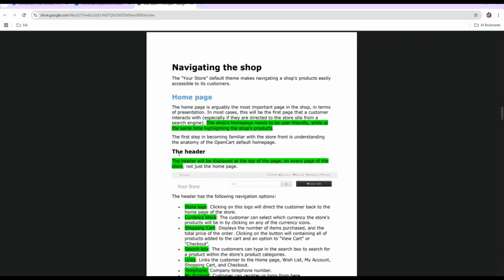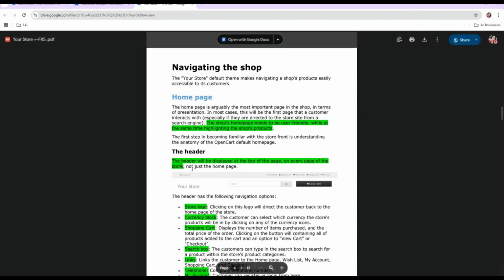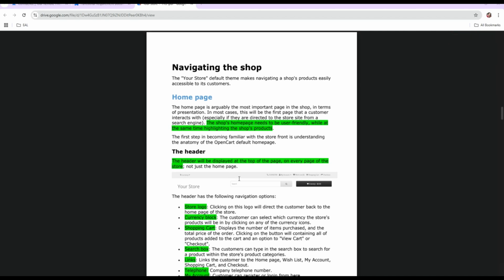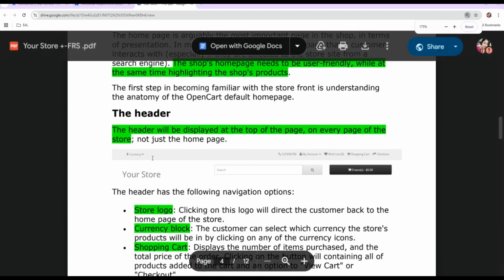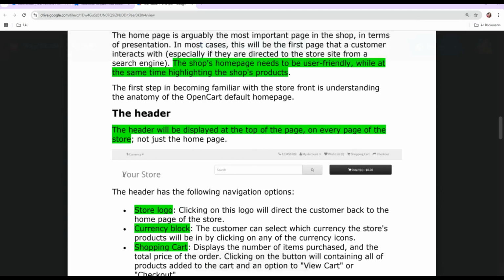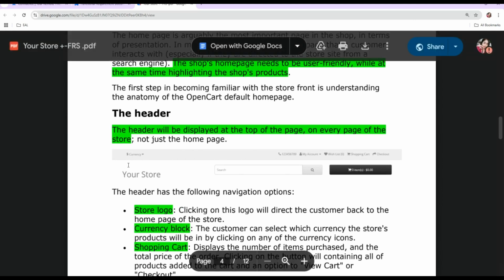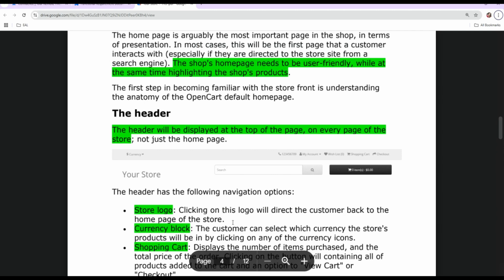Okay, and the header will be displayed at the top of the page on every page of the store, not just the home page. This is the header. Let me zoom out so we can see here our first thing is our store name or store logo. Here it is, our store logo.